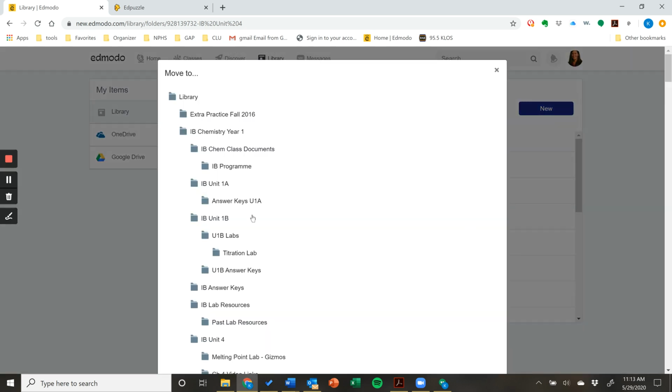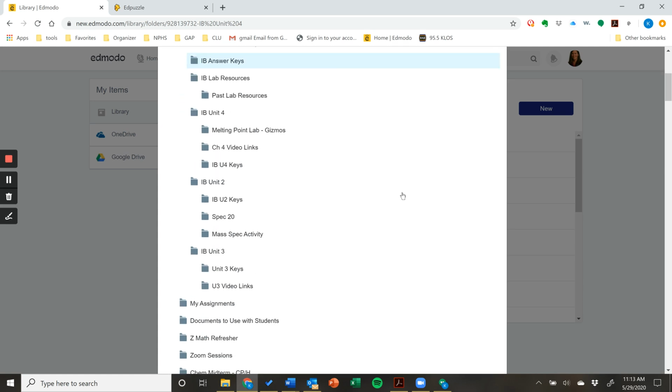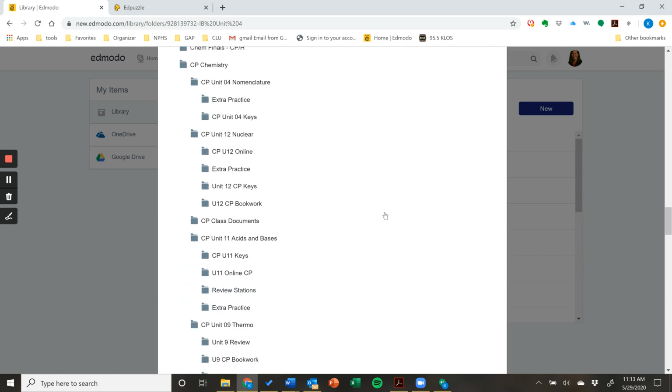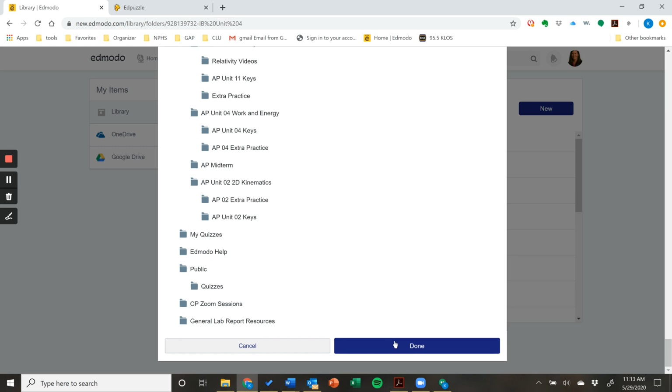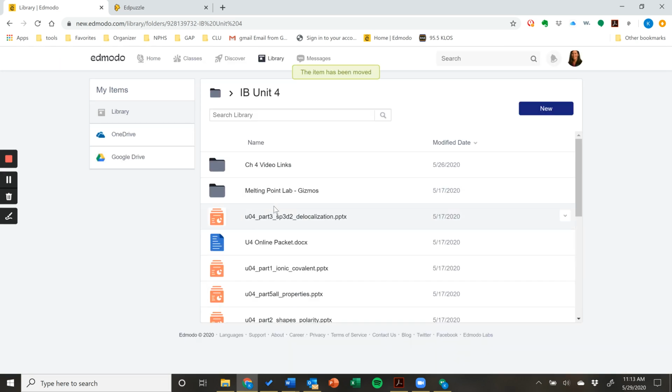So I've created another folder just called IB answer keys, and I can move the folder into that folder. I can move the Unit 4 answer keys into the general answer key folder. Now that I don't have it shared with my students, they wouldn't be able to see it.